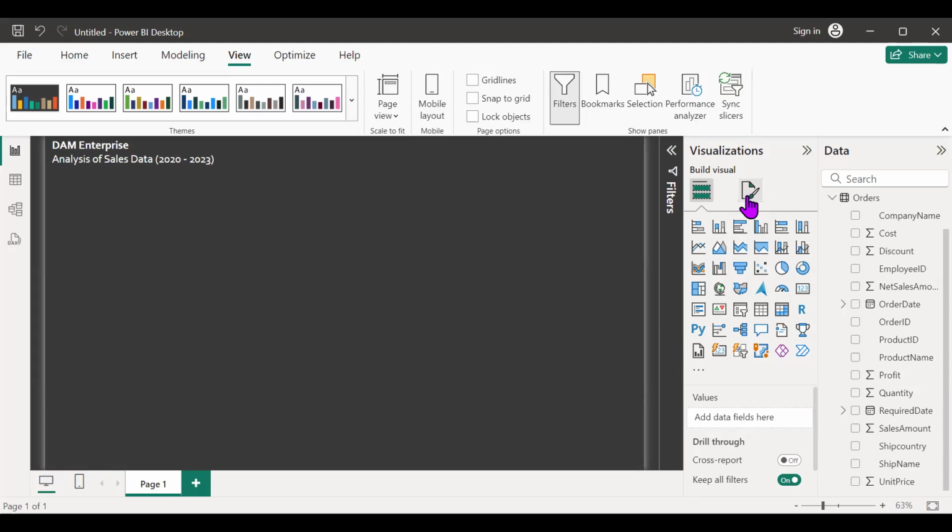Just look at it. Total sales. Yeah, total sales. Funnel. Funnel chart. No. Okay, so we call it a bar chart.